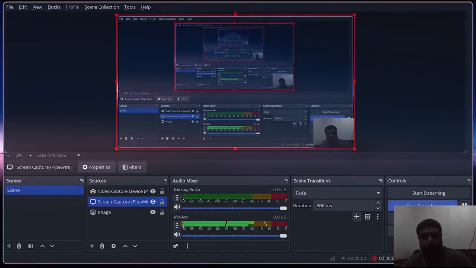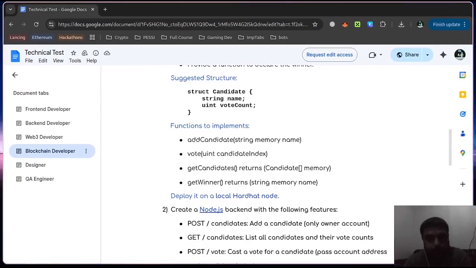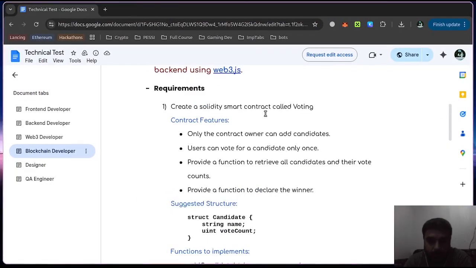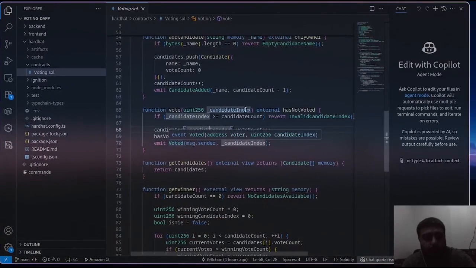Hi, this is Suhail, and I'm going to explain the project that I've created. The first requirement was to create a Solidity smart contract called voting. So I'm going to show you the project now.